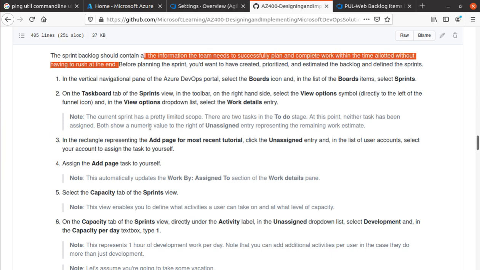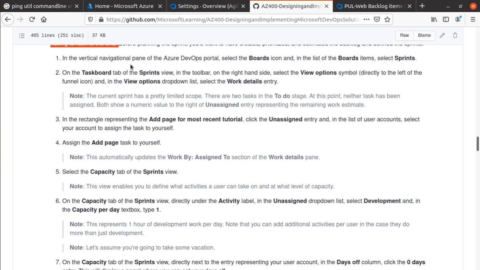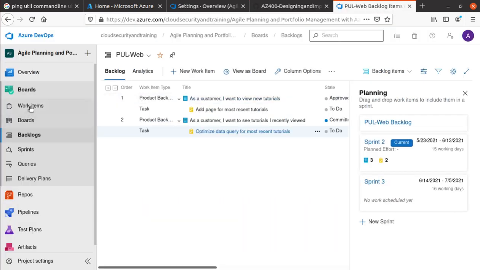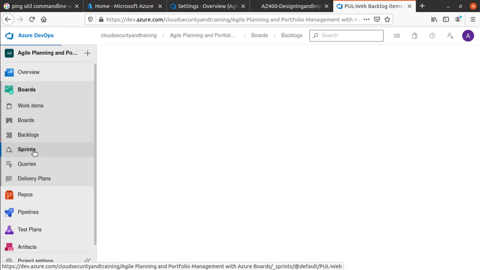So let's see what we need to do in this section. In the vertical navigation pane of the Azure DevOps portal, select boards, and in the list of board items, select sprints. So let's just come back over here again. We are at boards, and then we work with these boards, and we also look at the backlogs. Now we are going to click on sprints.